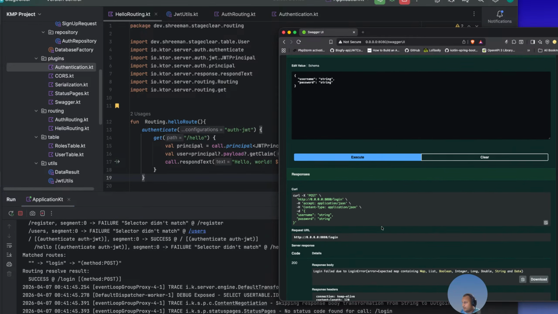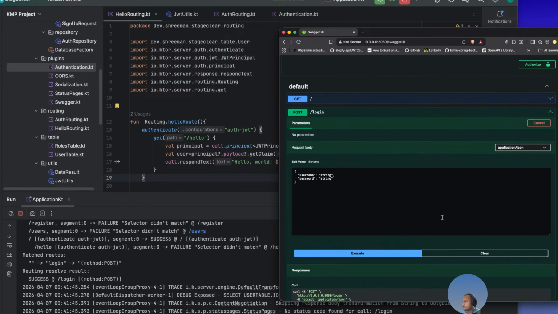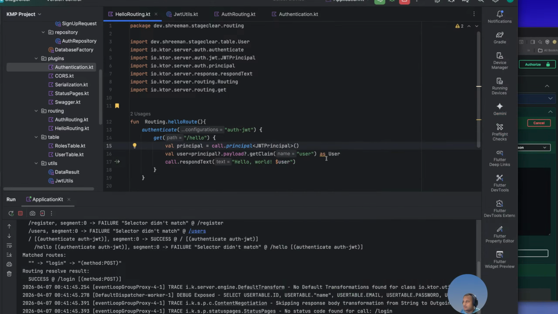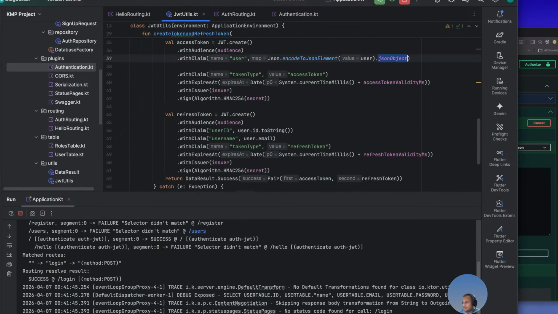We should have a token now. It's saying login failed due to a login error, expected a map containing map, list, boolean, integer, long, double, string and date. So we can't have it like we expected, those claims should not be like this. Inside that map we can't have any instance, as we tested it out, right?